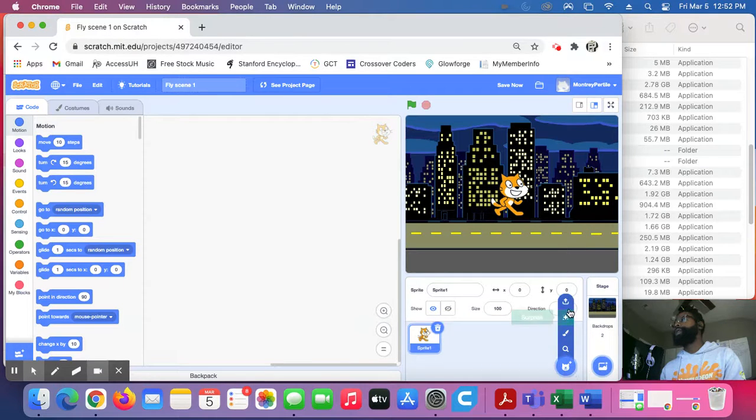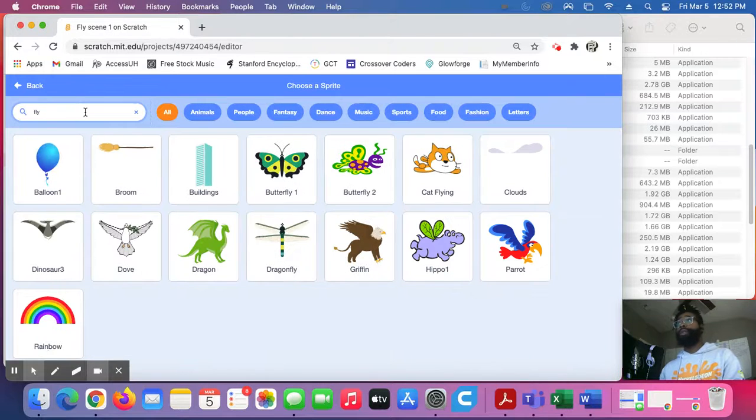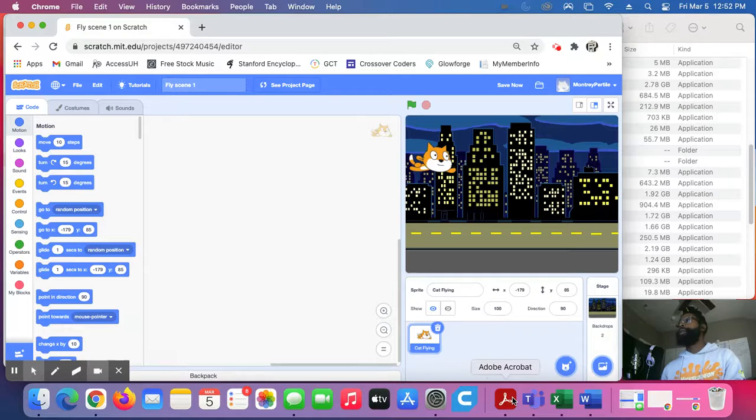For this sprite, I think I'm gonna change this guy. Let's do flying something. Do flying cat. That's cool. I don't want this other one. Let's get rid of that guy. I'm gonna have him up here in the sky, kind of going that way. There we go. Put him there. All right, let's make him fly first.